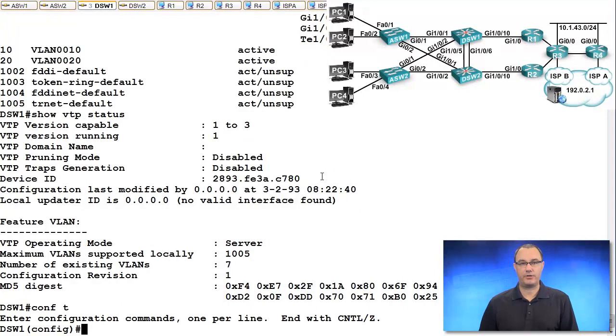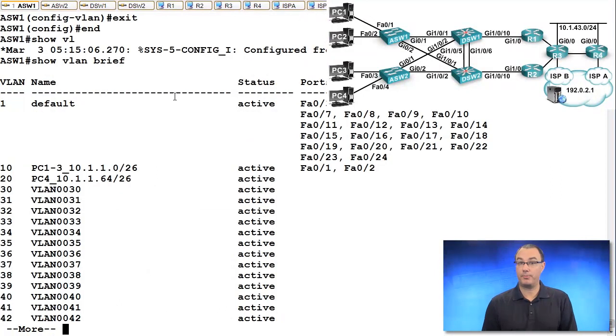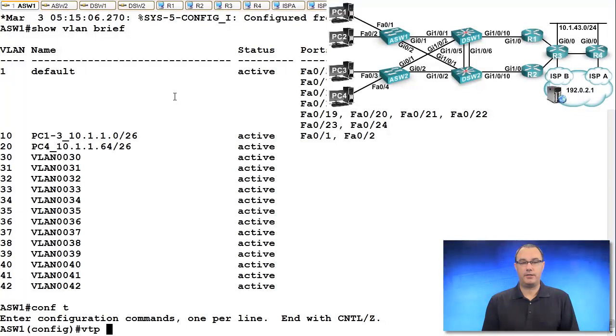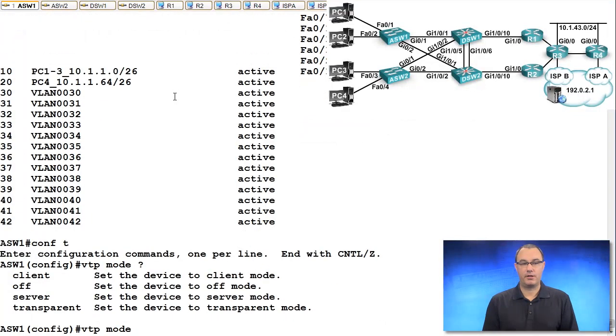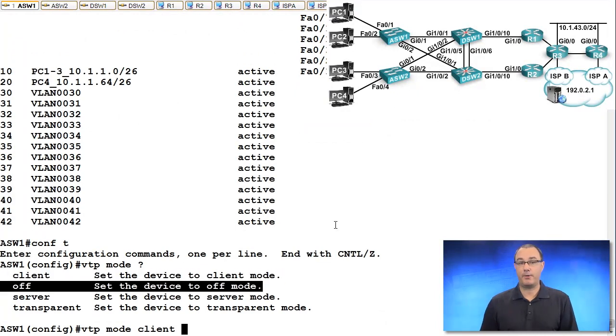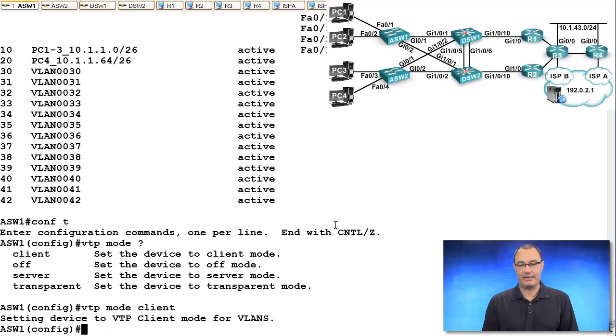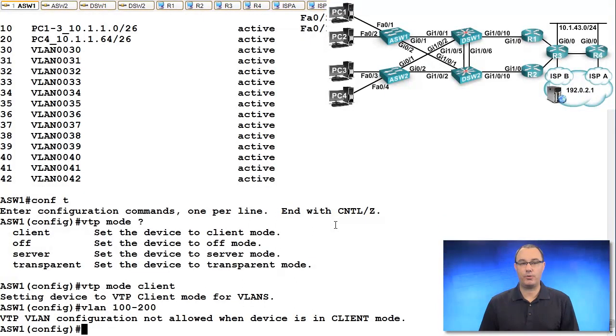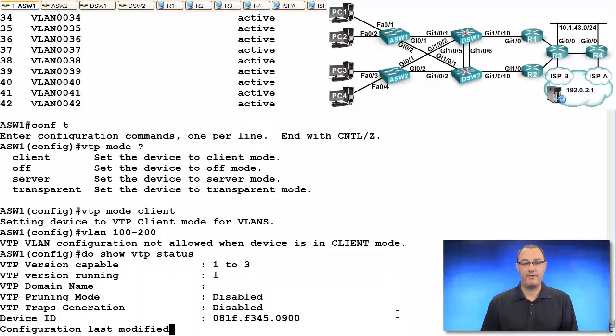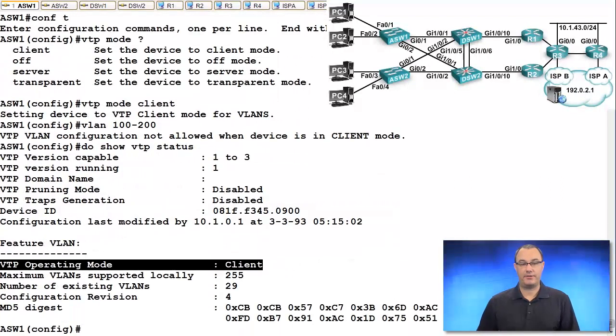So let's say, and actually I'm going to go to ASW1. That would be a little bit more appropriate, wouldn't it? I'll do vtp mode client. Used to be we didn't have the ability to turn this off. We do now. But I say vtp mode client. Okay? Now, let's say I want to add some VLANs, 100 through 200. Oh, I can't do it. Why? Because I'm in client mode, which I can confirm with show vtp status, just in case we want to look at that ahead of time.